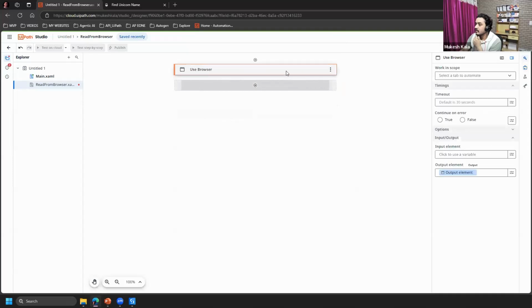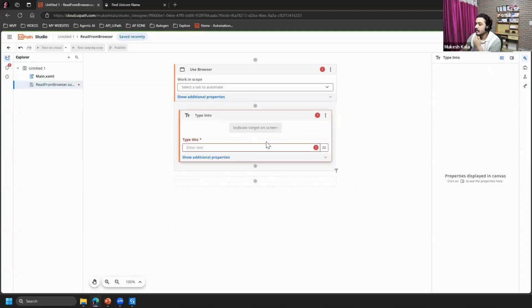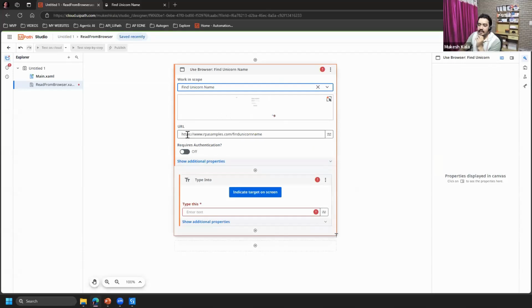So, I'll just move it to this properties only. Yeah, here it is, right? Work in scope. Select a tab to automate. You might have multiple different browser tabs which you want to automate. I want to automate find unicorn name RPA sample. That's why I closed the other browser, right? It has got the URL. It has taken the screenshot.